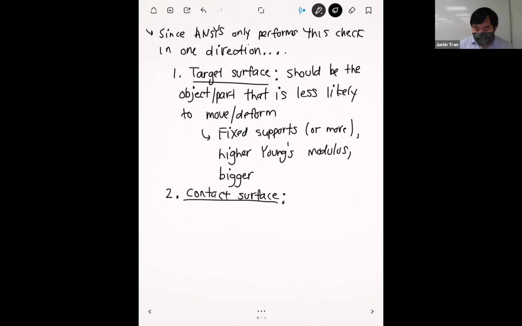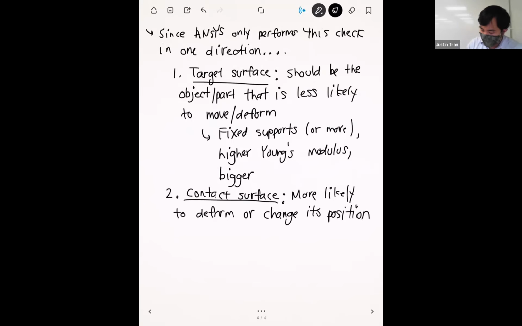By that token, the contact surface that you choose is going to be the one that's more likely to deform, or more likely to change its position. So you would choose the one with fewer fixed supports, the one with a lower Young's modulus, and you pick the smaller one. These are the criteria you can use to choose between the target surface and the contact surface.